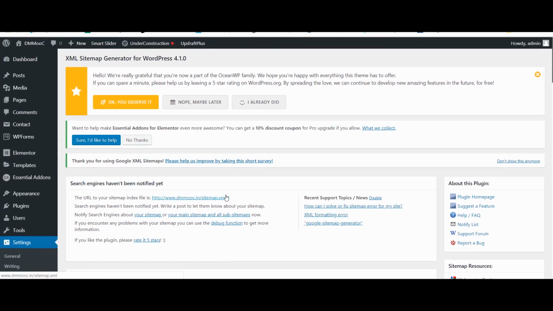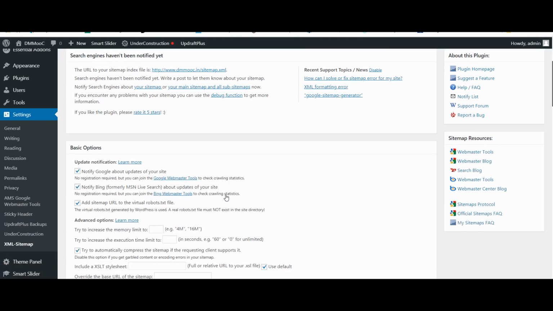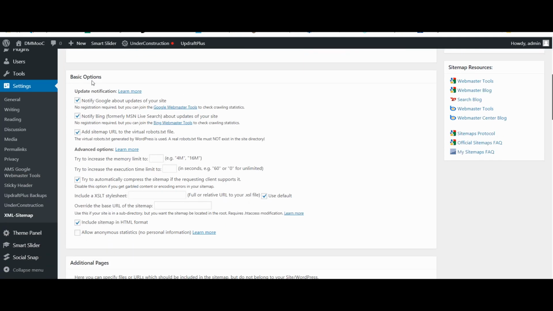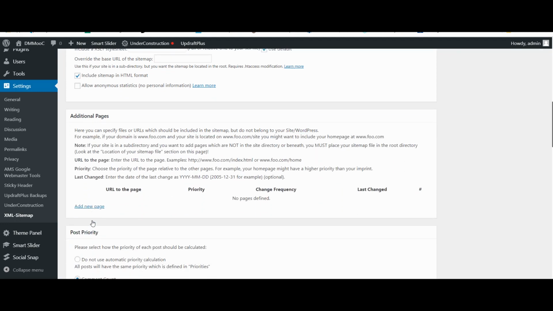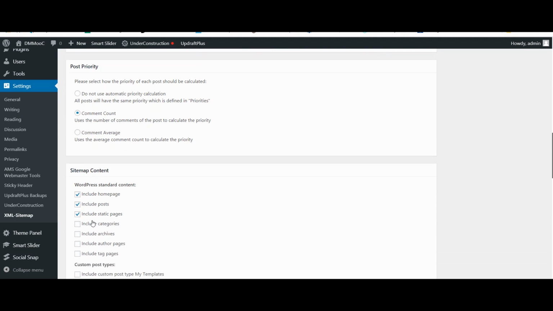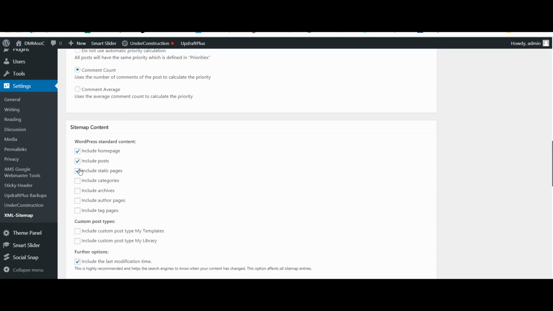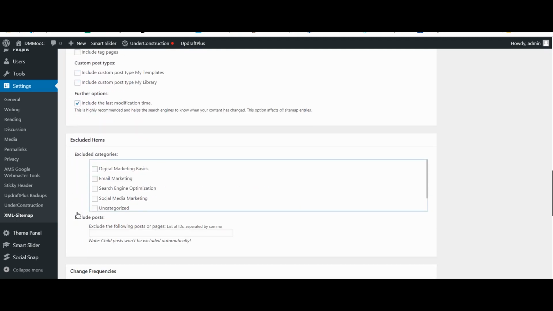There are a bunch of settings. Let them be as they are. Here is what you want to include in the sitemap. If you want additional things, just check them like this. I also want to include the categories in the sitemap. If there is anything you want to exclude, then use this option.